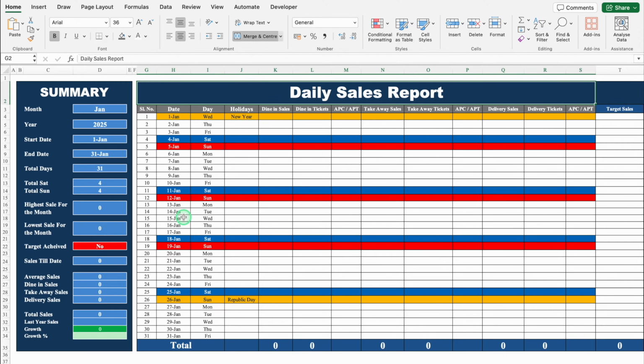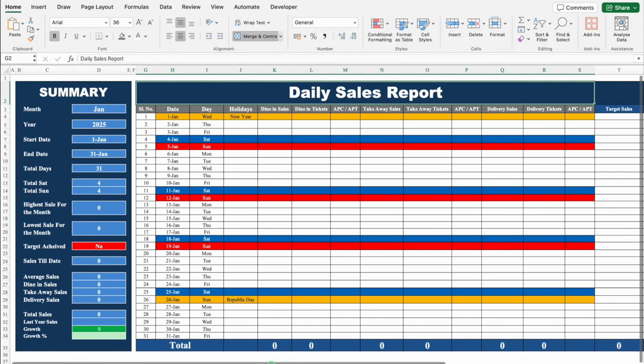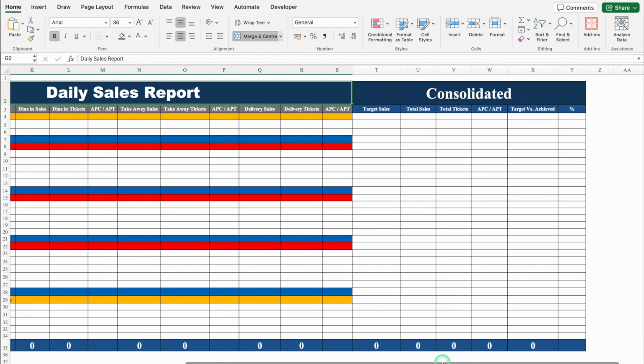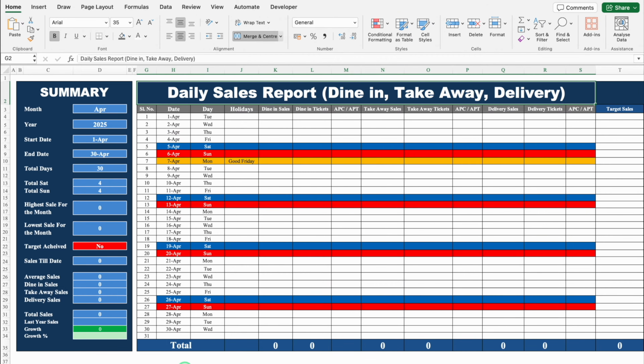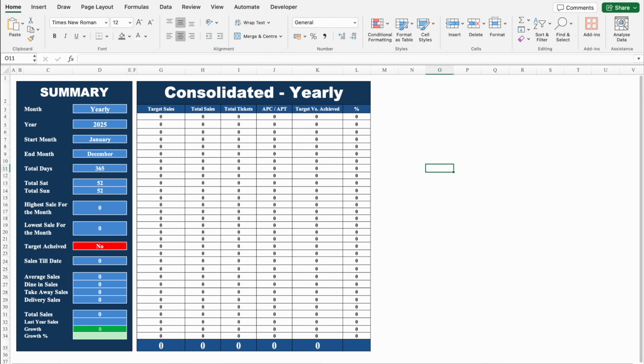On the right hand side, we have got our dates, days, and holidays. And just after that, we have to do our entries. Saturdays and Sundays will be auto highlighted. When we come to right hand side, over here, we will be able to see consolidated sales. For 12 months, we have got 12 sheets, and in the end, we have got the yearly summary.